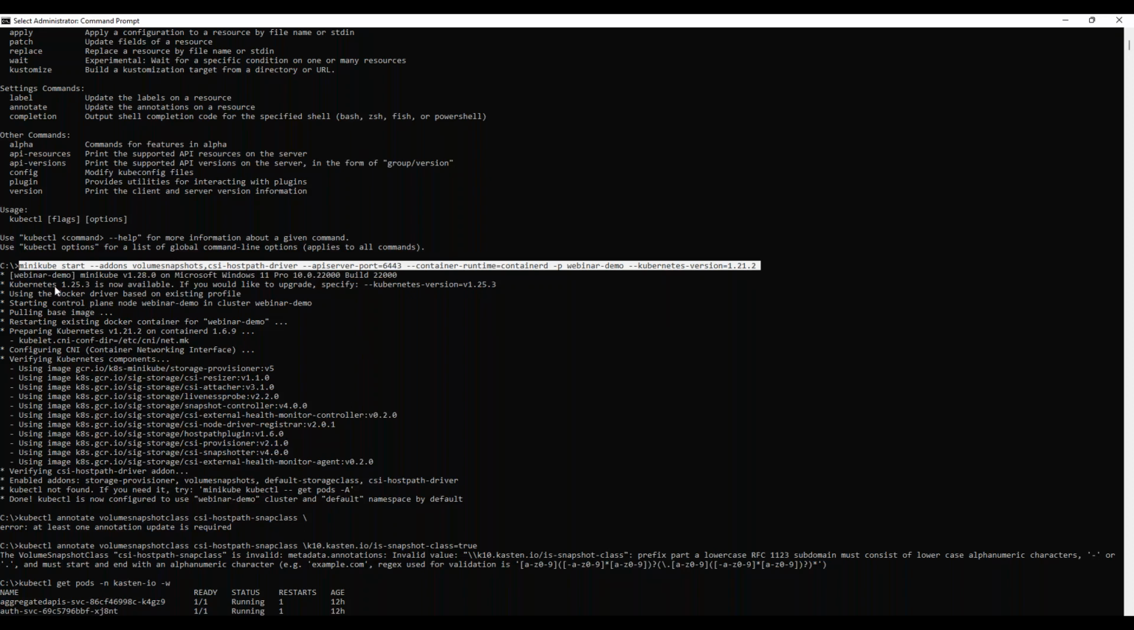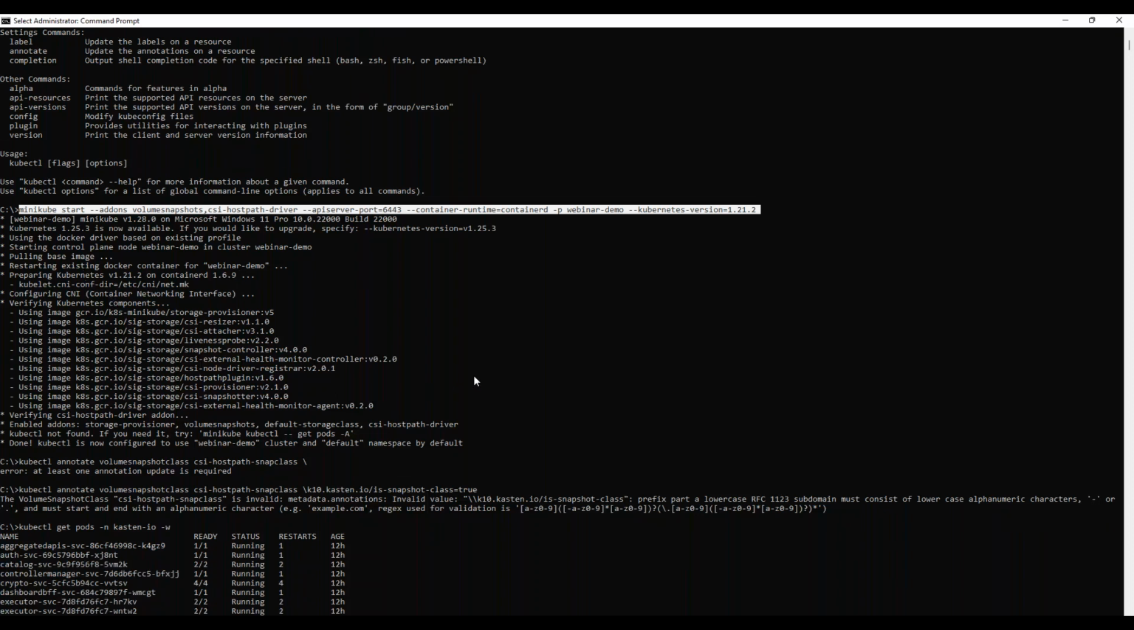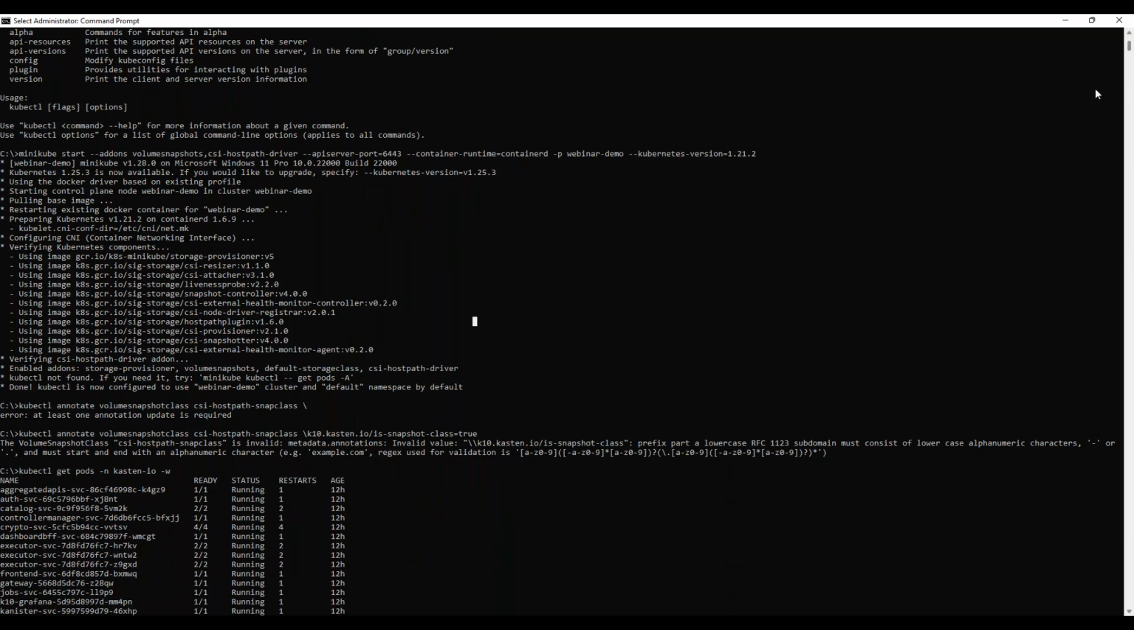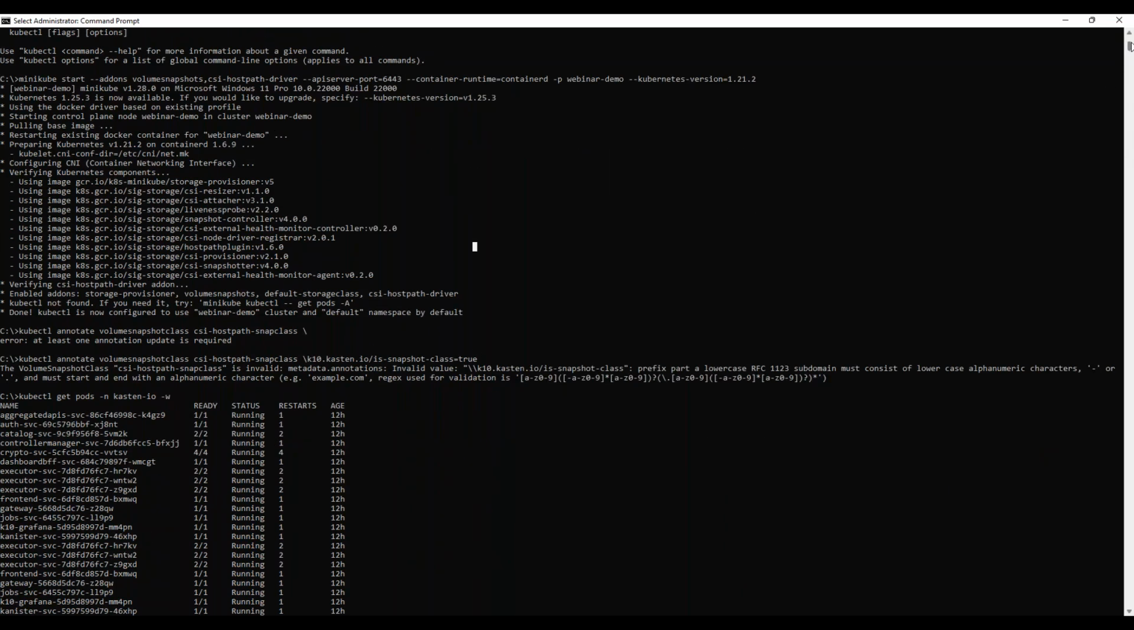This command has actually started creating Minikube, the same version that has been defined, or the latest one which was available. From there, it creates a Kubernetes 1.25 environment, restarts the existing Docker container after the installation, pulls the base image, and installs the entire Kubernetes cluster onto your machine, right? In this case, it is actually a laptop.